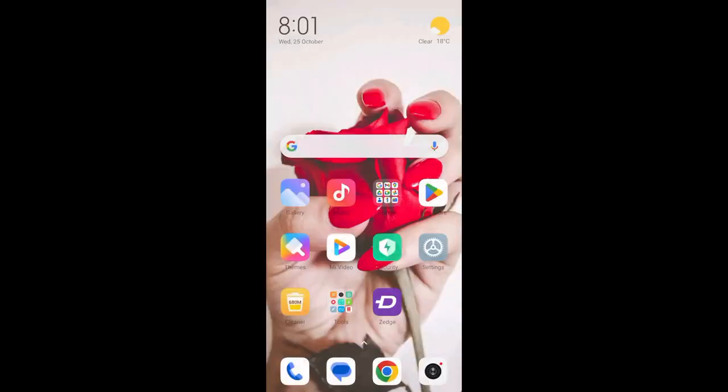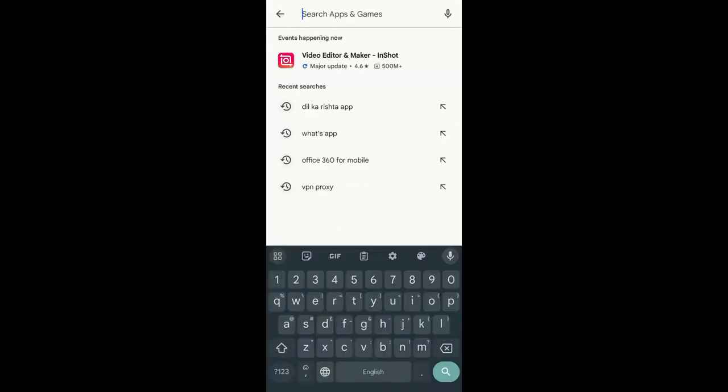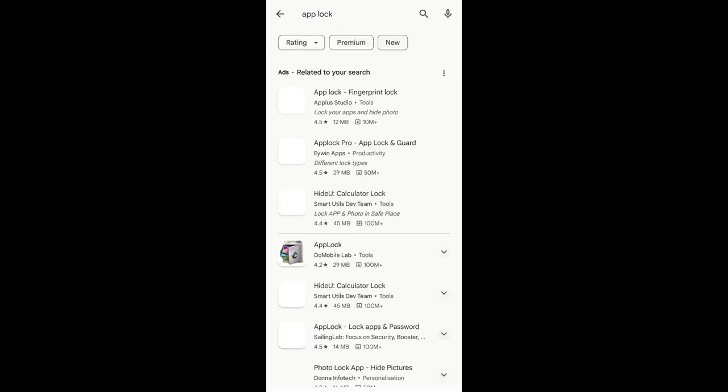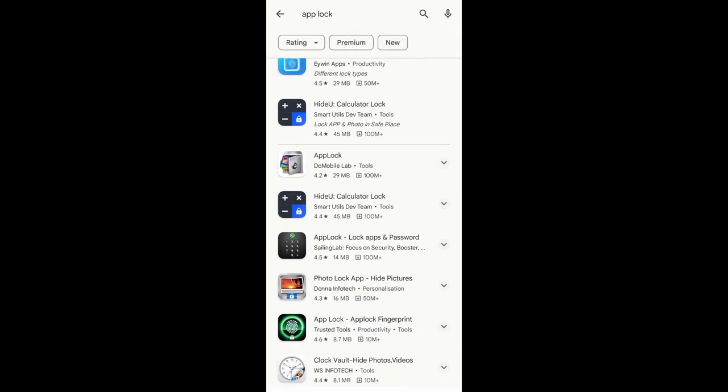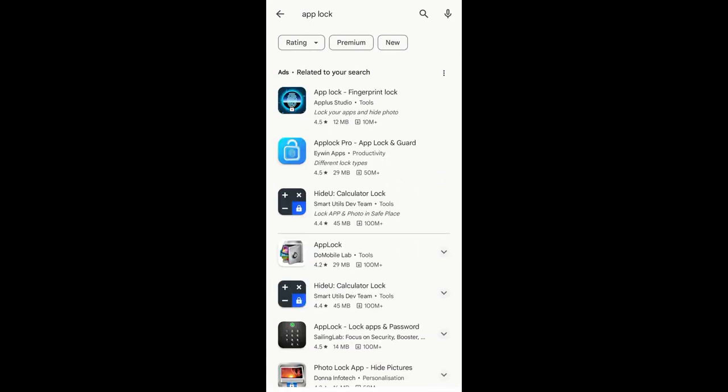If you don't have the app lock on your Android device, you can download a third party app. Go to your Play Store, and from there you can download app lock. You can see there are bundles of options to hide your applications on your device. Simply install those applications, and after that you can lock your WhatsApp.